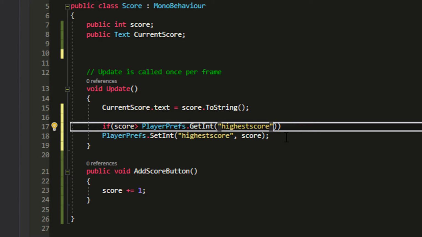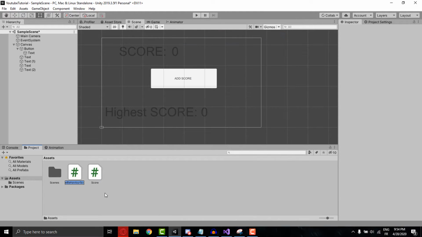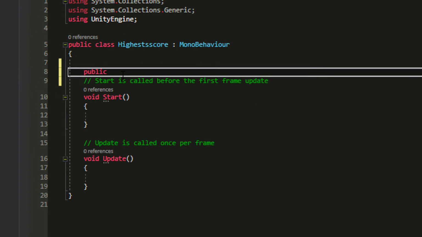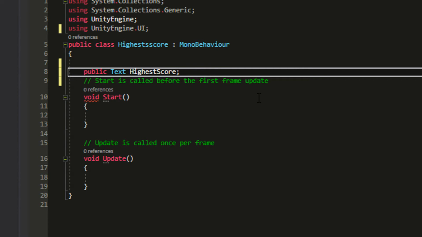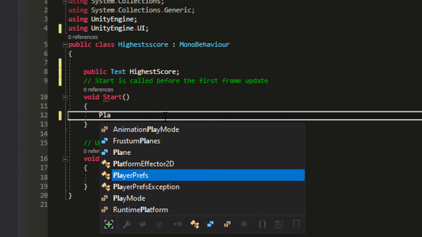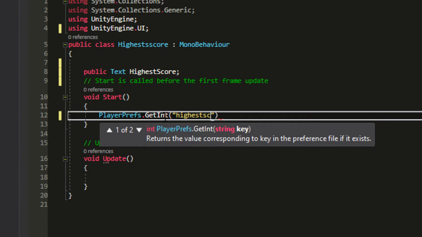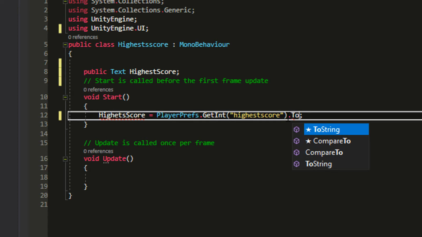We need to make another script for it. We go back to Unity and make a new C# script. Let's name it HighestScore and open this up. We need the text, so again we import the UnityEngine.UI namespace and we name the text highestScore. In the Start function we need the game to load the highest score on the first frame when the game is loaded, so PlayerPrefs.GetInt HighestScore, and we need to assign this to the highest score text and convert it to string.